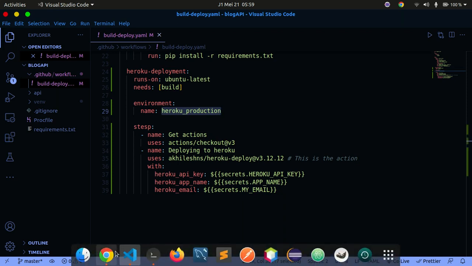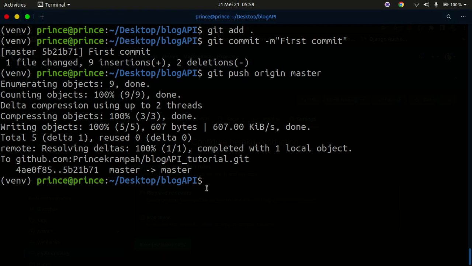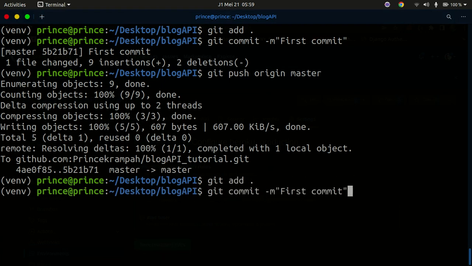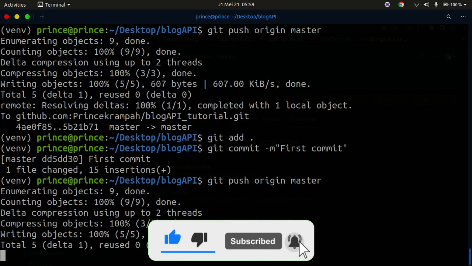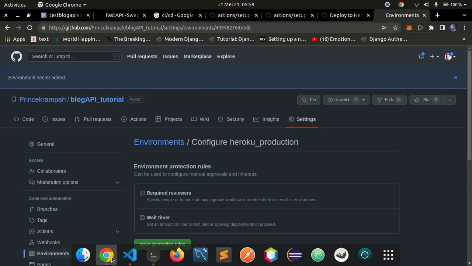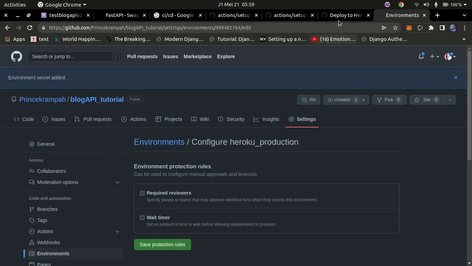Once I have this done, I'm going to go back inside my terminal and run a git add everything, then a git commit, and then a git push to origin. Once this is committed, this application should now be deployed to Heroku. So now let's go ahead and check that.